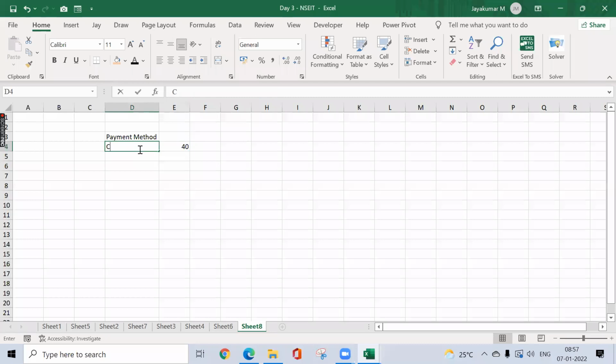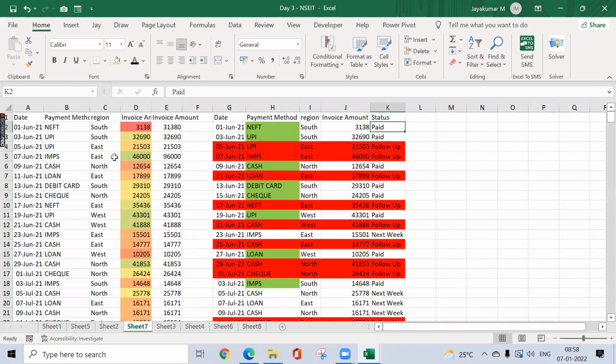Okay, if I change this to cash, 55 cash payments are there. So simply we can use this COUNTIF function to count it, to make a summary. In the upcoming session, we are going to build a dashboard report with the help of the same data set. I will prepare a dashboard report. That will help you to solve all your problems. This is a summary reporting level function.